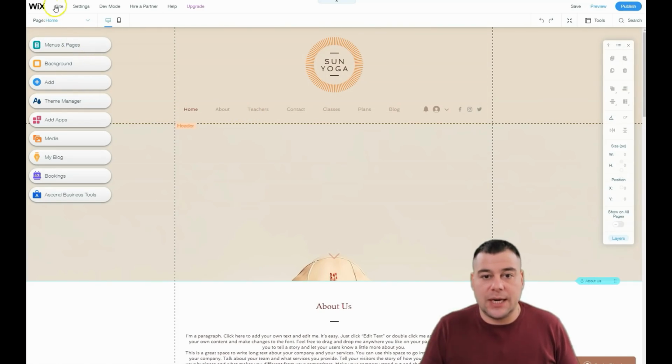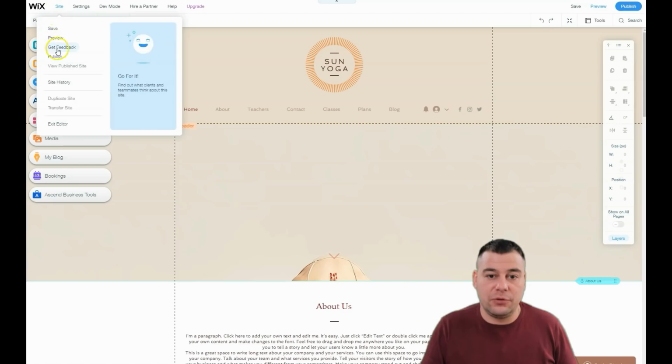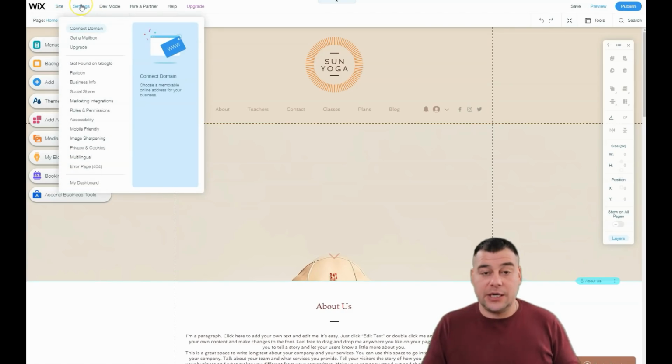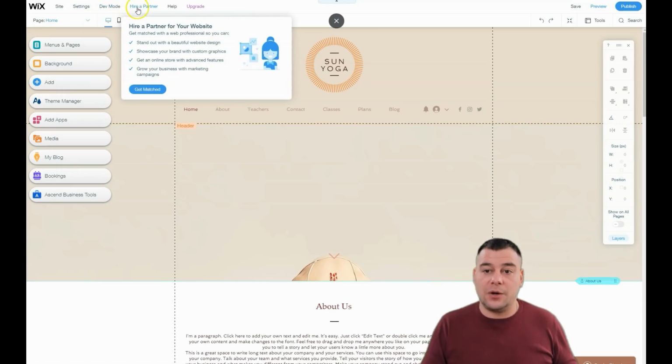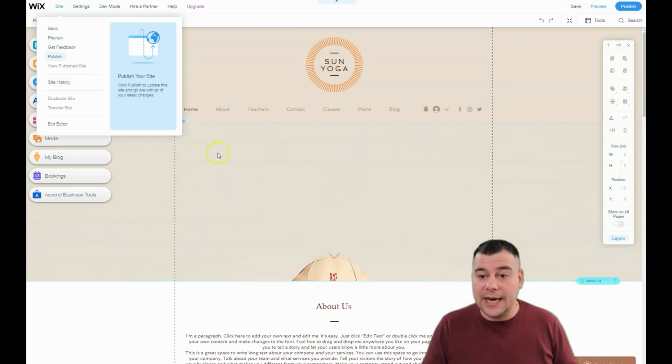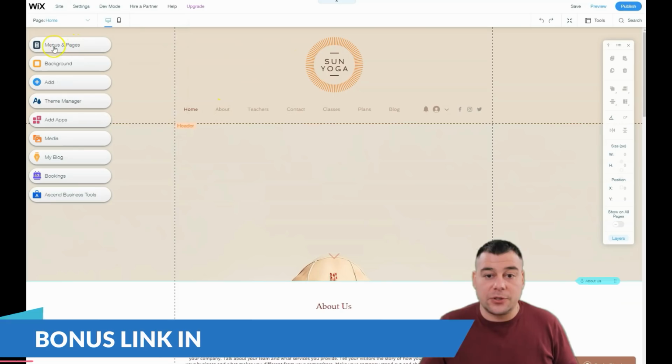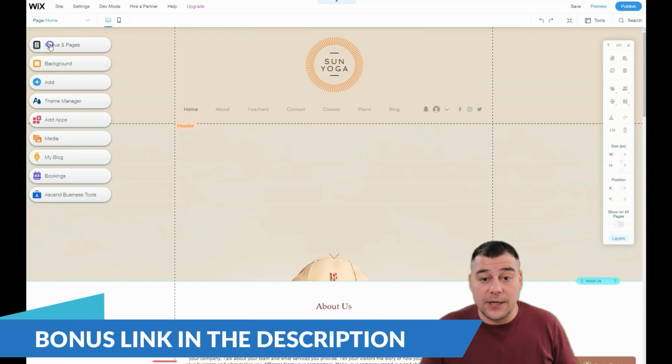Let's find out what's happening here. Site, like preview, get feedback, publish, and so on. This menu, settings, it's very important when you go live with your website. It's like connect a domain, get a mailbox, upgrade, and so on. Get found on Google, favicon, business info, social share. All of this you need to check before you go live. But today I want to show you how to edit things right here because it's very interesting and fun.